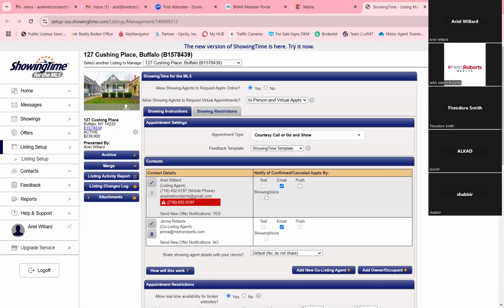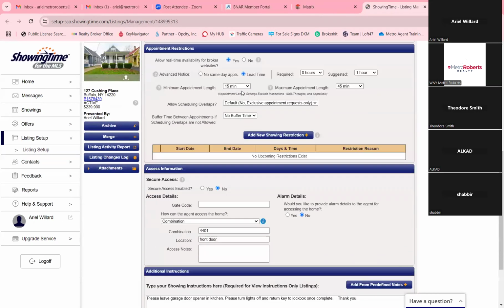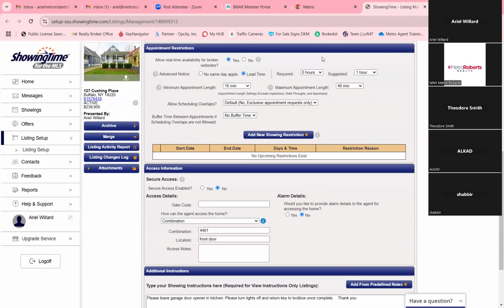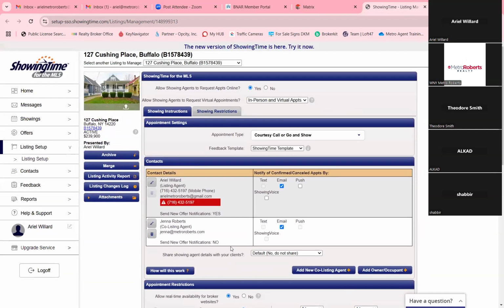And again, I do have instructions for you that I will send out at the end. Right here, once you go in, this is your main screen, and you just want to go through step by step to get everything set up. From there, it's very simple. The first question it always asks is, do you want to allow showing agents to request appointments online? This is very important: make sure you hit yes. If you forget to hit yes, everything else you set up down here will do nothing. So always make sure you click yes there so it can work for you.